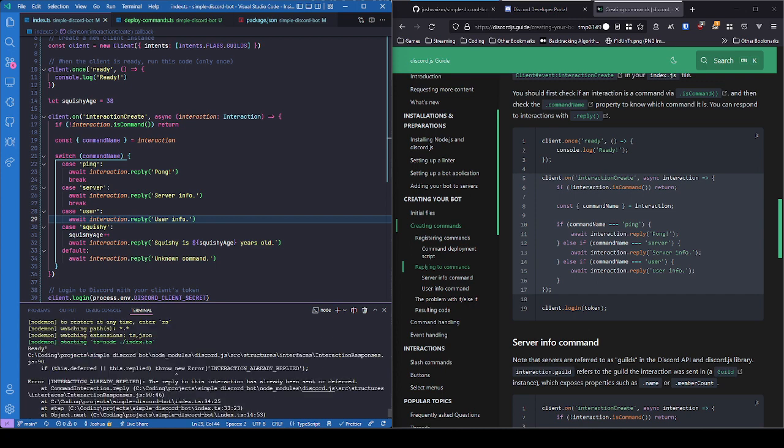Does it not want us to reply more than once? What is this? The reply to this interaction has already been sent or deferred. What the hell does that mean? Let's find out.